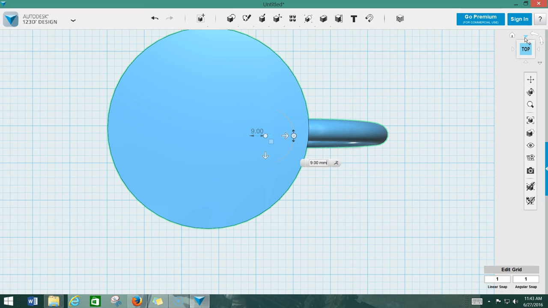We can't drink out of it because it's still a solid cylinder. So there's one more step we have to take, which is to extrude a hole in it so that we can actually drink out of it. So this next step, we need to draw a circle.